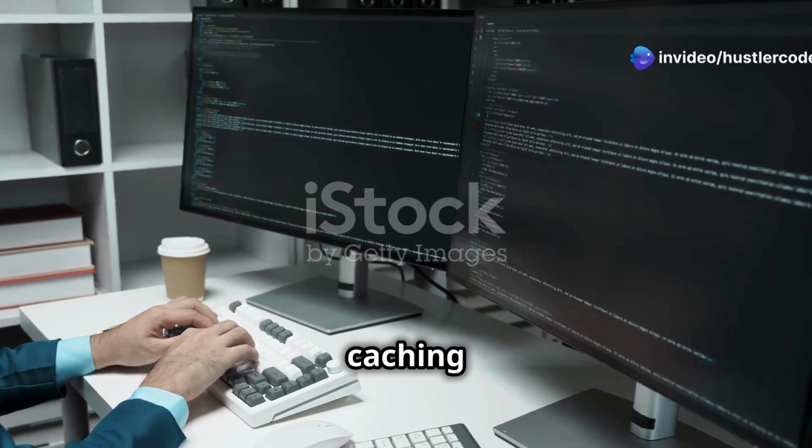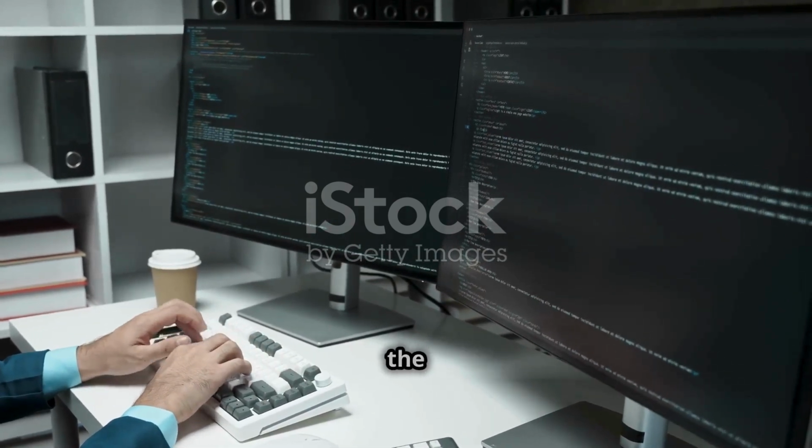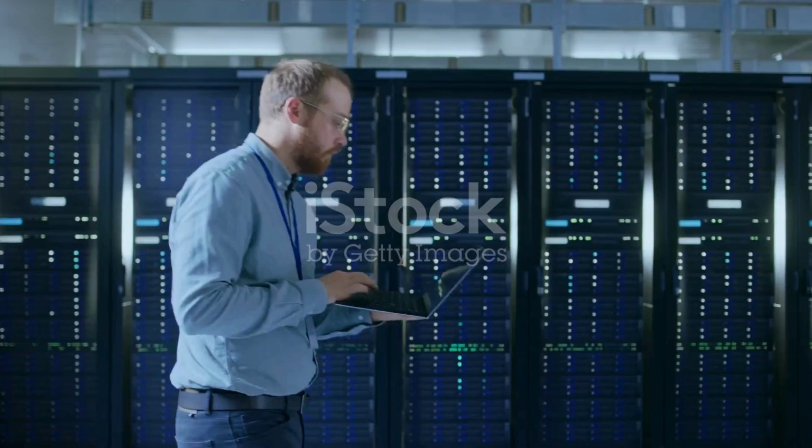Remember, caching is like caffeine. It boosts performance, but you need just the right dose to avoid a crash.